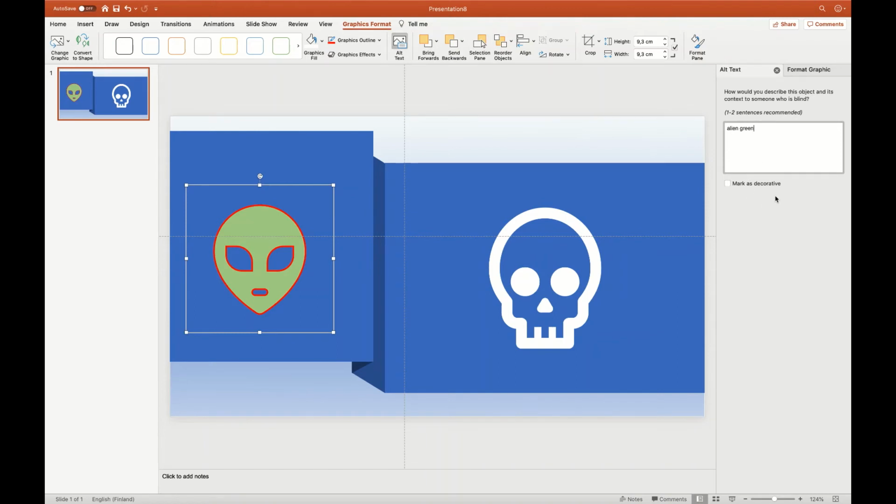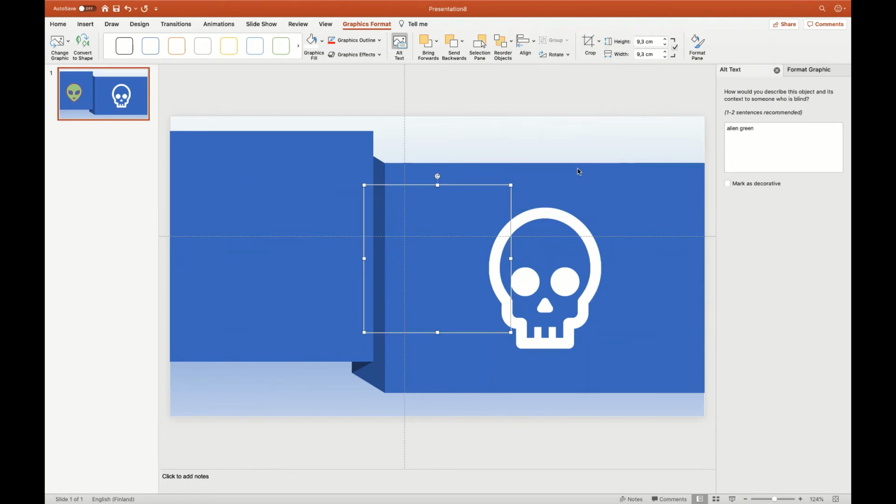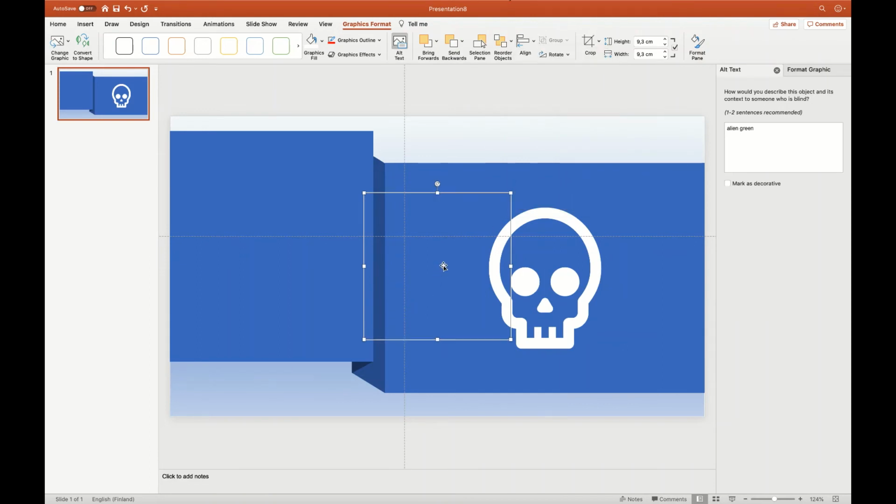If I want to distribute a selected graphical object horizontally and vertically relative to a slide, then I will click here and then Align, and then Distribute Horizontally, and make sure that Align to Slide is checked. And vertically, and because our object is in the back, I will bring it forward here.